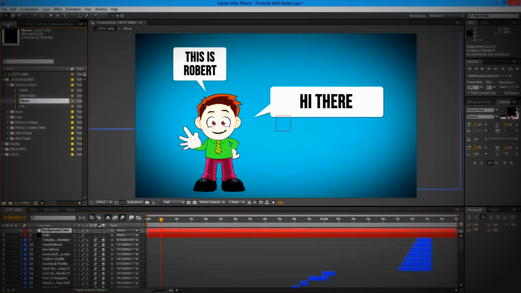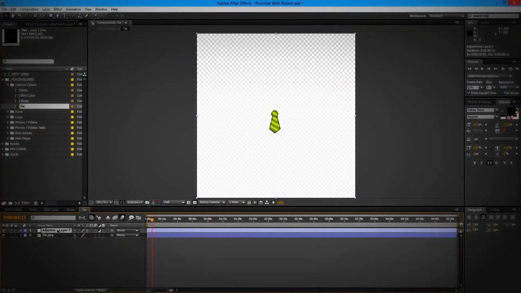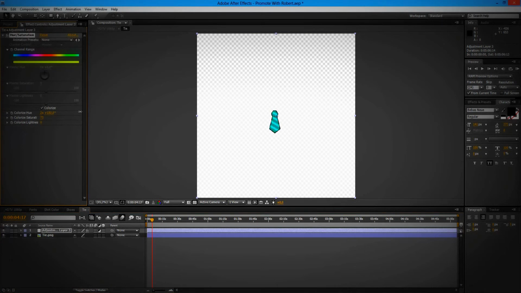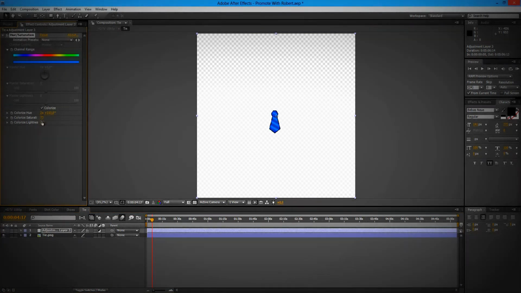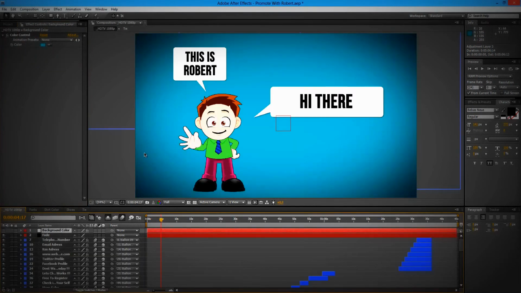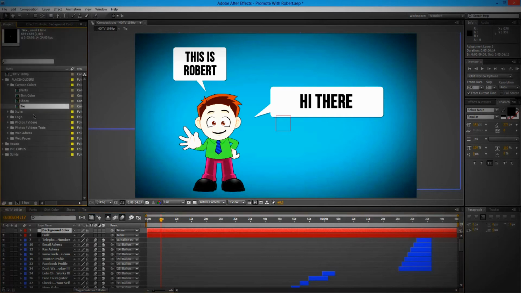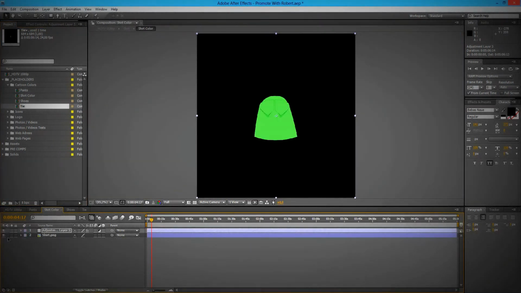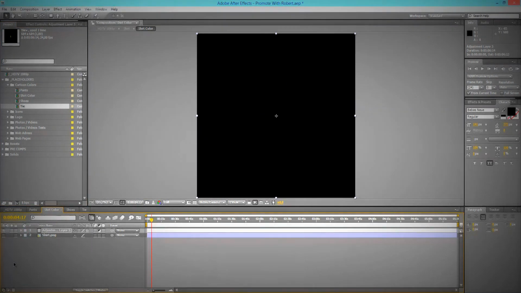And then lastly we have the tie. Just select the adjustment layer as we did for the previous ones and play around with your colors. And there we go, a nice dark blue tie. And this is it. Regarding the colorization of the cartoon, it is as easy as this, pretty straightforward. The only caution that you may have is once you are happy with the colors, just disable the shirt.